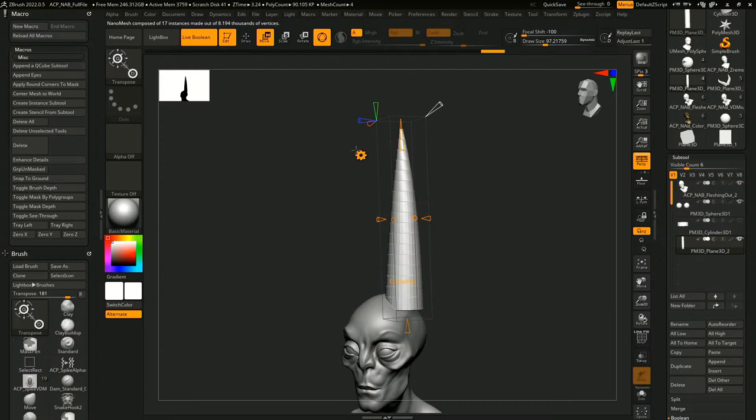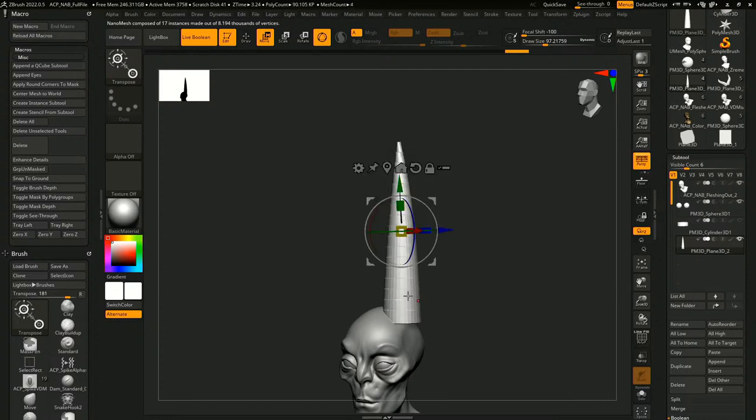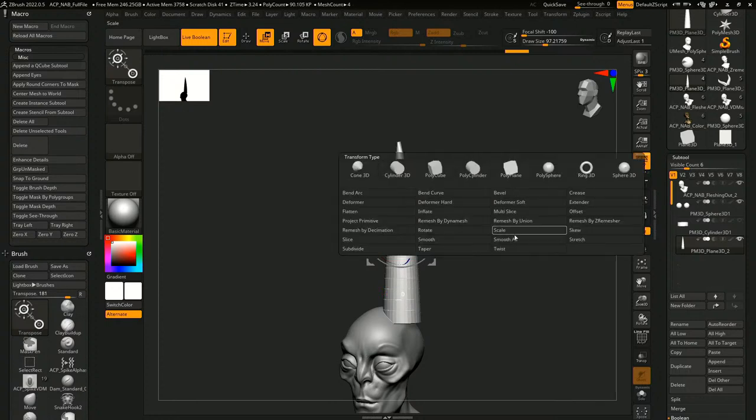The reason I'm keeping it straight up and down, I think it's my hand that's touching the screen. There you go. The reason I've kept this straight up and down is because deformers work better when they have a single axis to attach to. So I'm going to click it, if it'll let me. There we go. And I'm going to say Bend Curve.